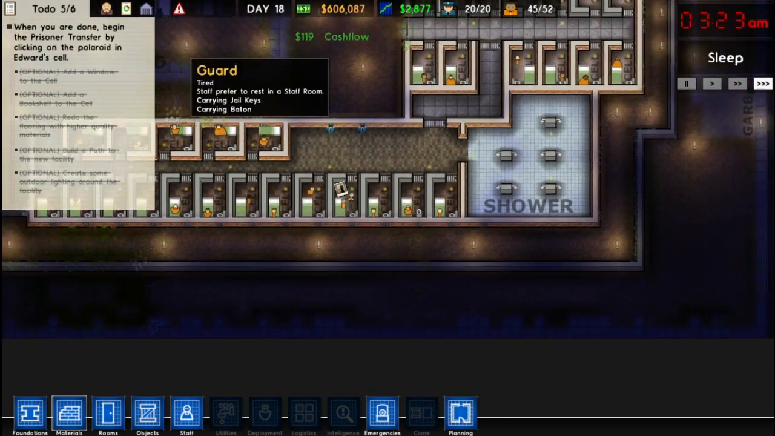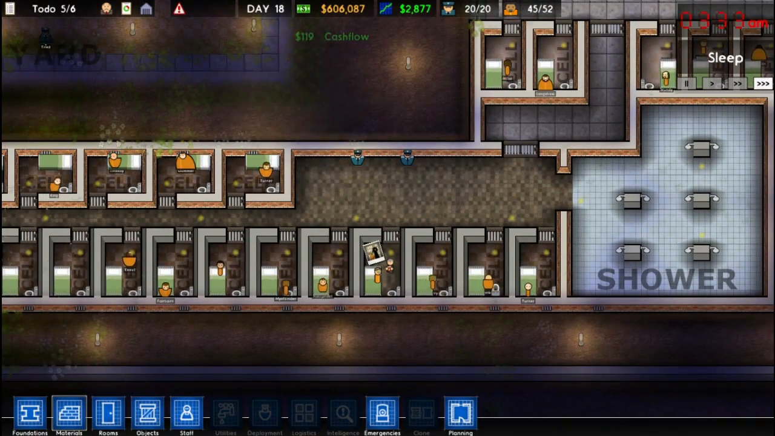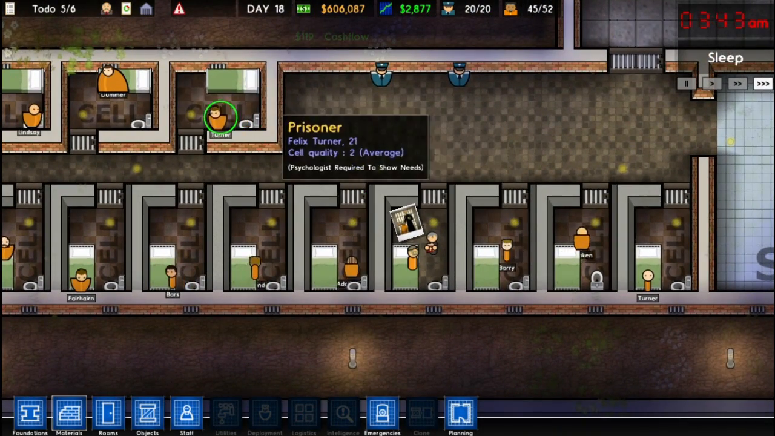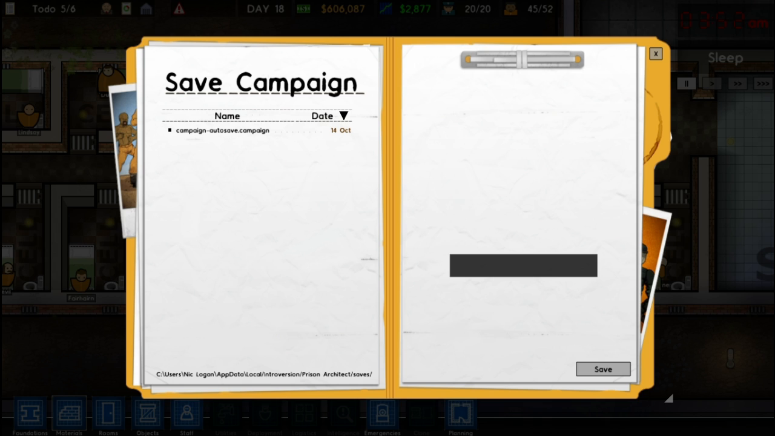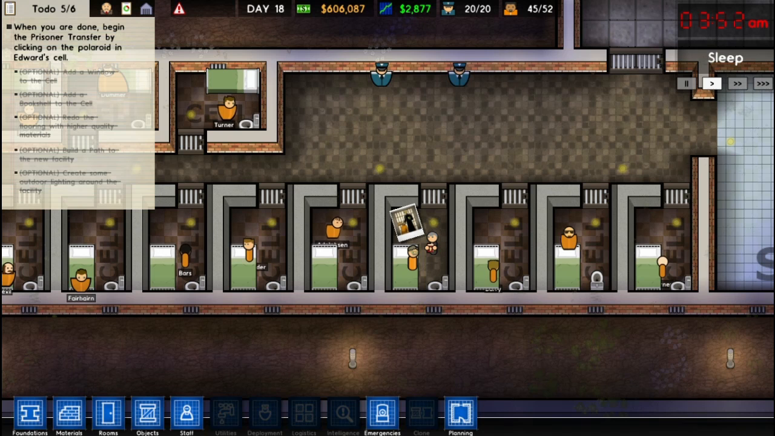We just have to click on the Polaroid and then we're done. That's the final objective. But before we click on the Polaroid, it's a good idea to save the prison. So you go to main menu and save the prison. It's going to be save campaign. And then I recommend giving it a name. This is chapter 1, so it's going to be campaign chapter 1. You can name it anything you want, and then you hit save.